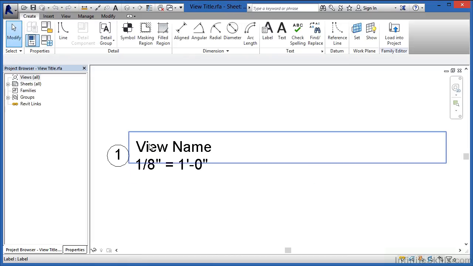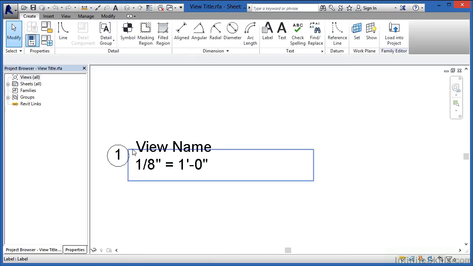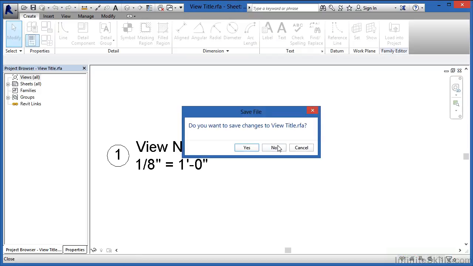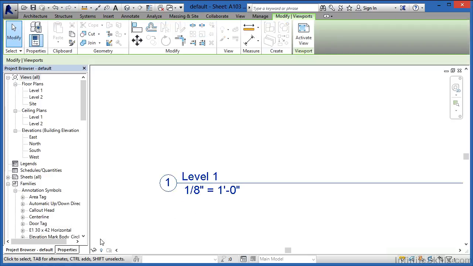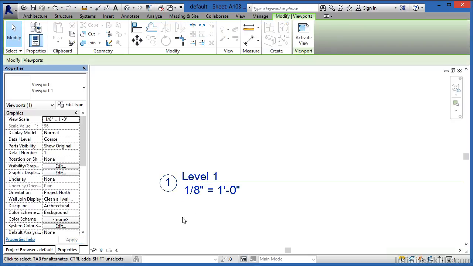As we can see, right now it has some text, it also has a circle, and it has a number. Don't leave the screen, stay right where you're at, but I want to show you something. I'm going to close down this view. And I want to point out that there's a straight line that goes across here. This is separate from the view title family itself. In fact, that's actually in the properties of the view title.